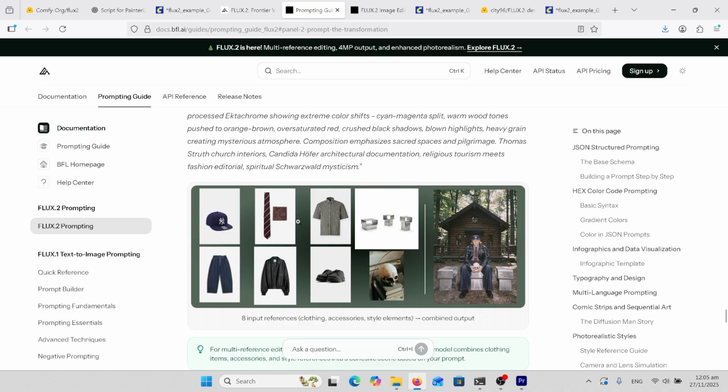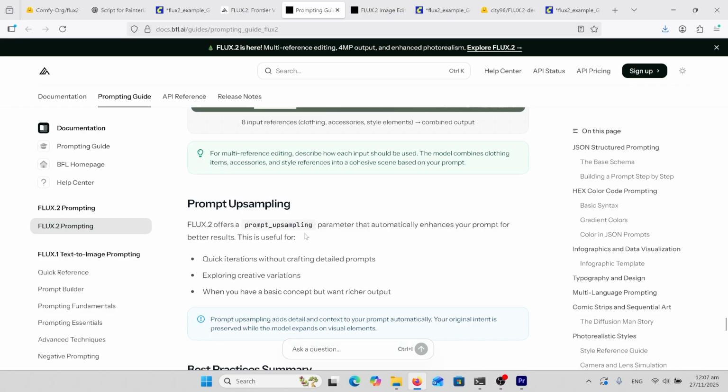Here's their example of multi-reference image editing. Look at all these pieces here. And that's the final product. Now, we can't do this on the dev model. The dev will only allow 6, but the pro version will allow this. So FLUX 2 also has prompt upscaling. So this makes your prompt better. Sort of like Magic Prompt in Ideogram, if you've used that product, where it adds more words in and more detail based on a small amount of words you've given it.